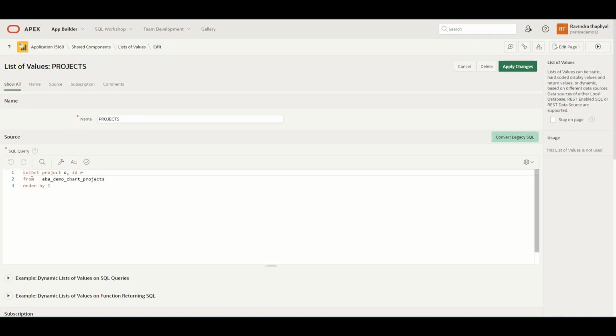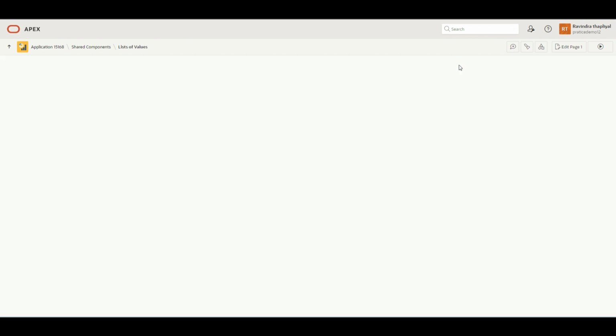From here you can see a basic SQL query has been written. Select project name D. So for display we write D, and for return the value. When the user selects from a drop-down, whatever project he sees or selects, in return for that particular project, the ID will be returned to the database. So in return we will get an ID from the table name, order by, which has been given over here. This is a basic SQL query written over here. Likewise, you can create your own LOV.